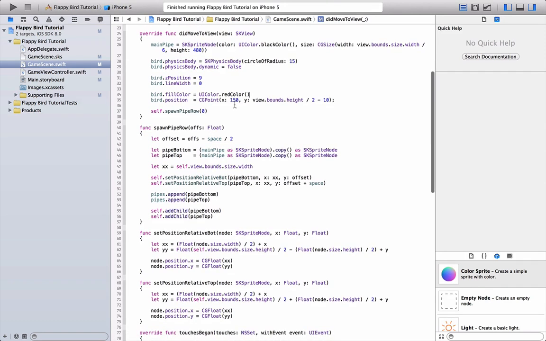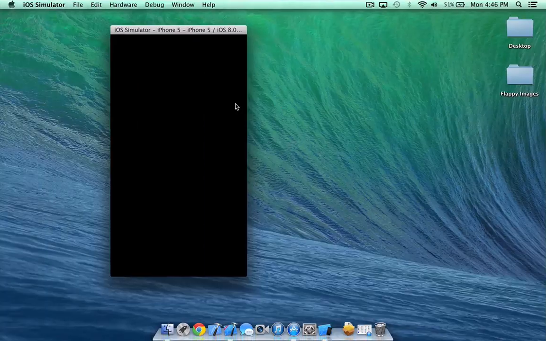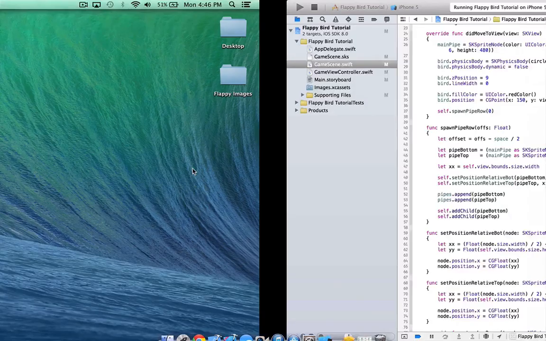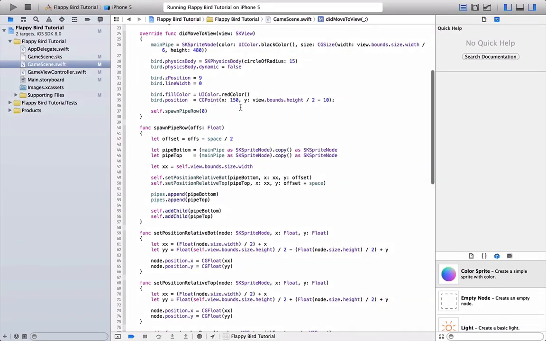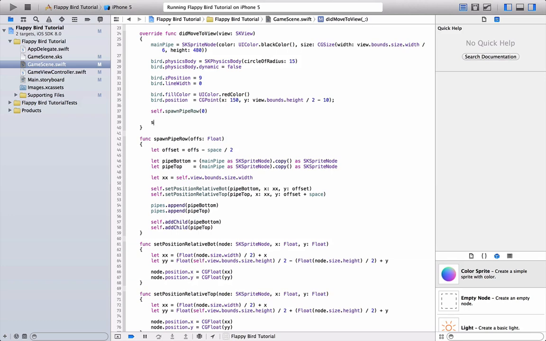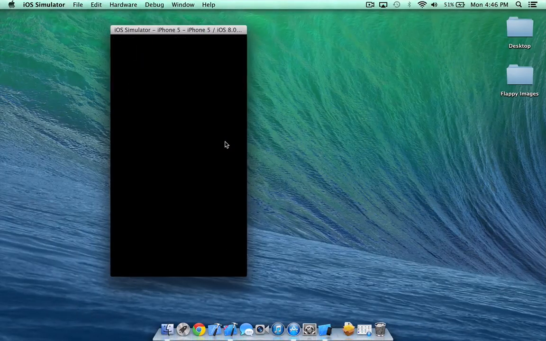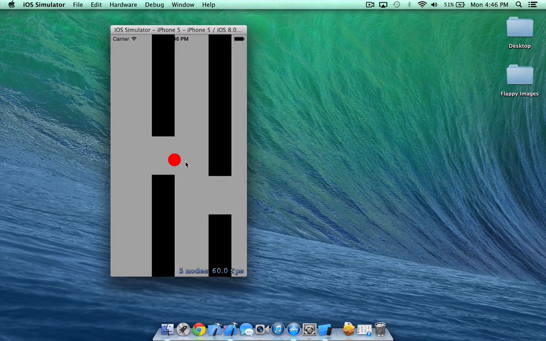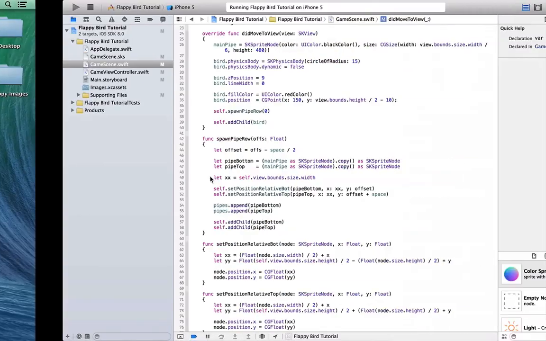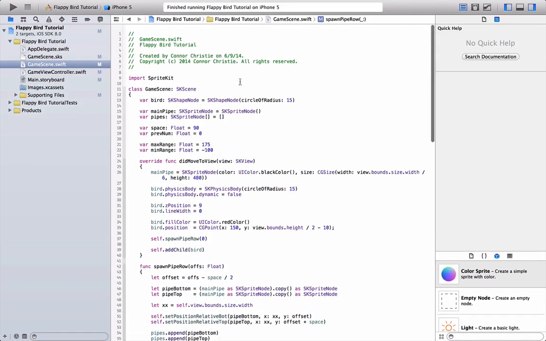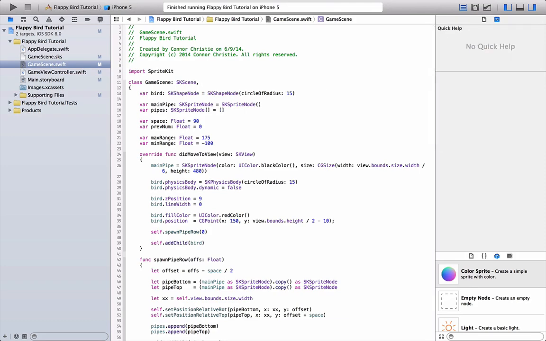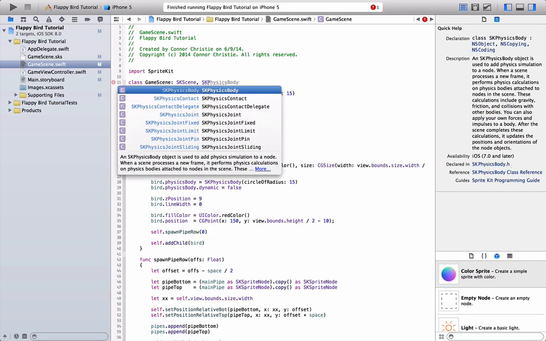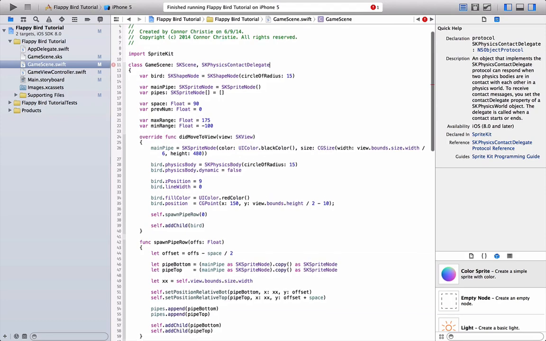Okay, so now just spawn our so-called bird. First we have to add it into our scene. Then we can see it. There it is. But right now it doesn't do anything, and it doesn't collide with anything. So now we want to add an SKPhysicsContactDelegate.